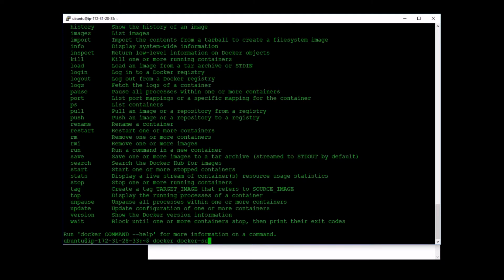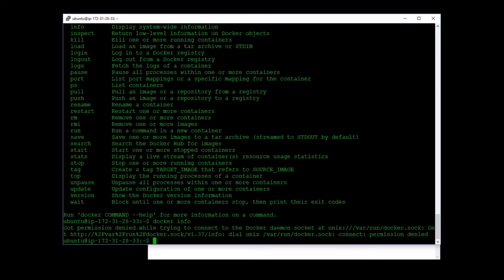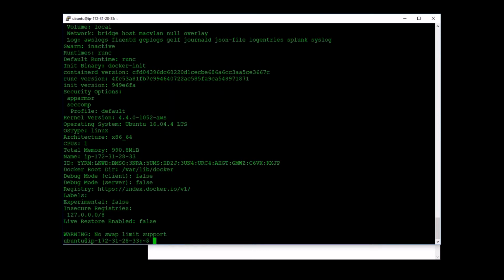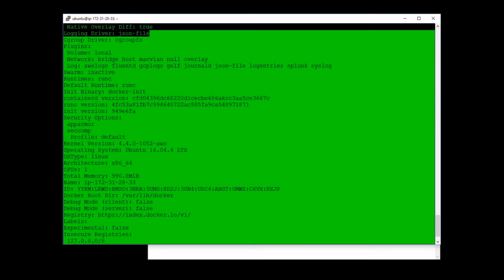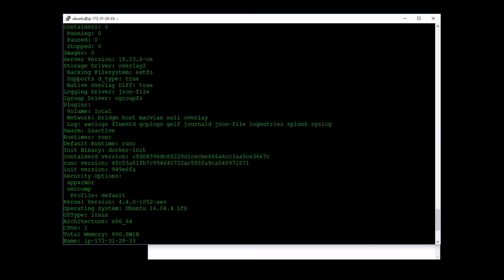We can check system-wide, and we can also check the sub-command list as well. Let's check Docker info. This will show the system-wide information of Docker. This is the complete info about our Docker services and configuration.